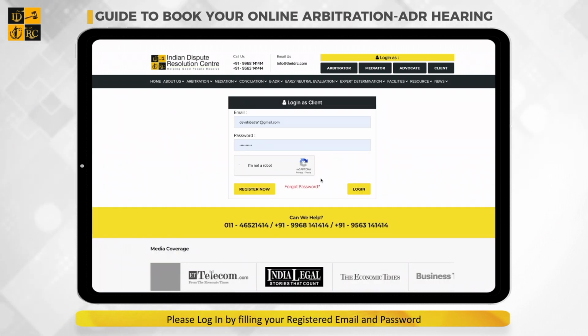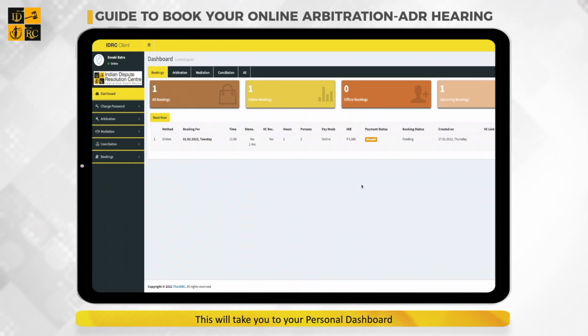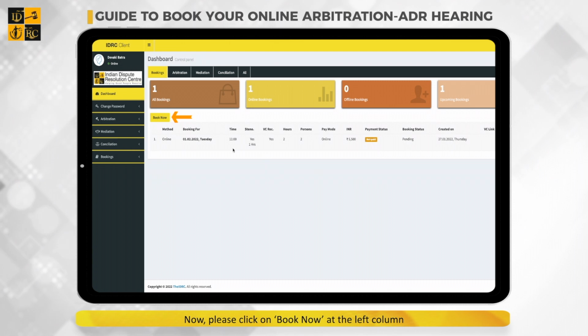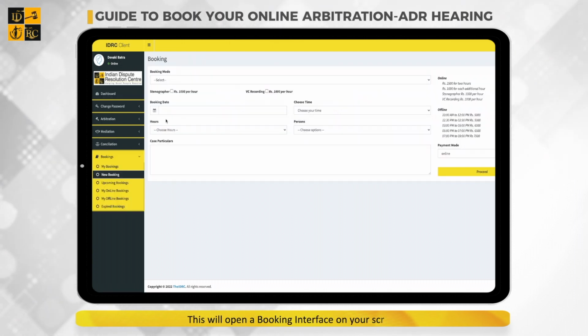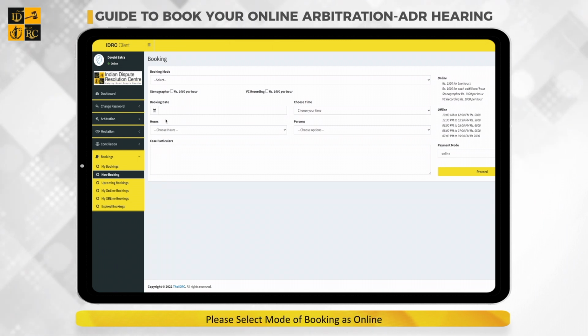Please log in by filling your registered email and password. This will take you to your personal dashboard. Now, please click on Book Now at the left column. This will open a booking interface on your screen. Please select Mode of Booking as Online.